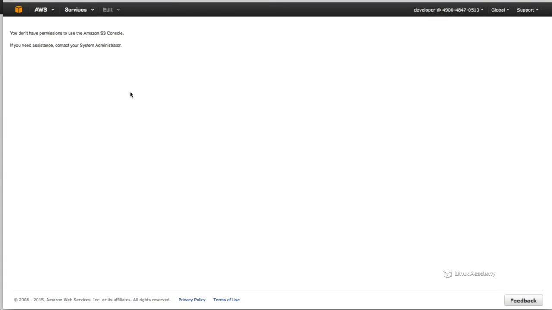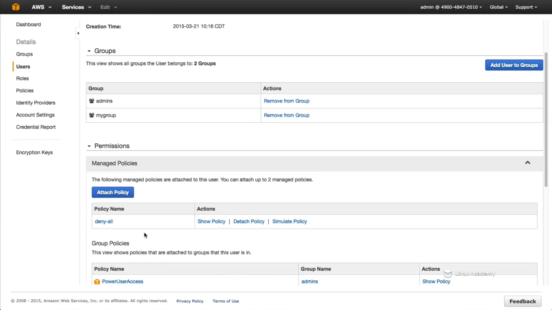Even though the user belongs to the groups that have power user access and administrative user access, there is a deny all policy, regardless of where that deny all is. That deny on a specific action could be in the admin policy. But a deny in any policy that a user is a member of will always override an allow. So let's go ahead and change this policy a little bit.